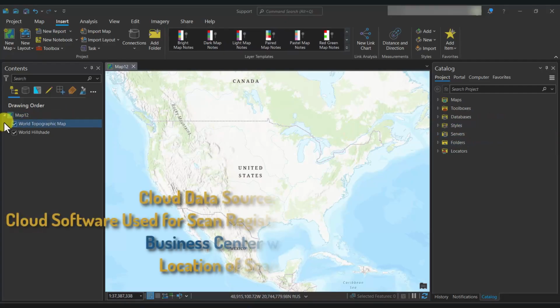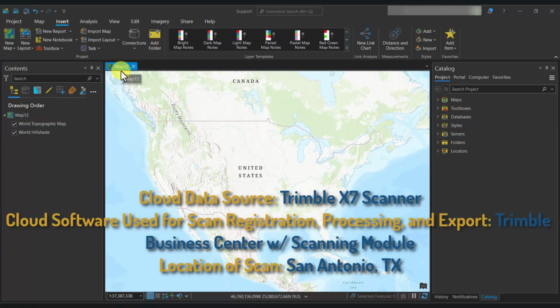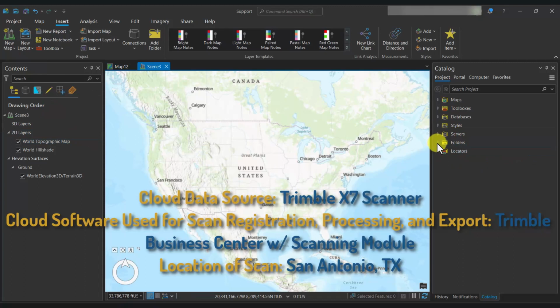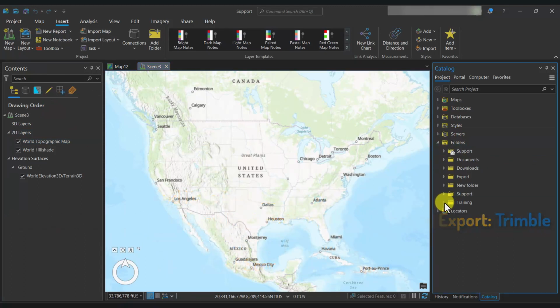Okay, so I've got Pro open. I've got a map open, but I also want to bring in a scene, a local scene, because it's a projected state plane coordinate system. So we're going to go ahead and bring that in. And then we're going to navigate to the folder that we've unzipped.